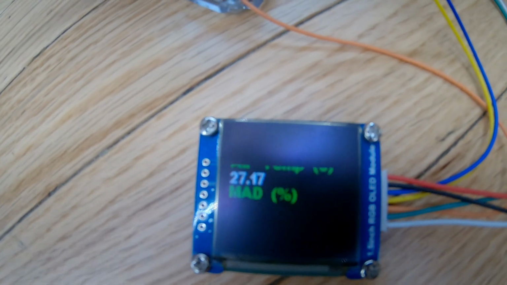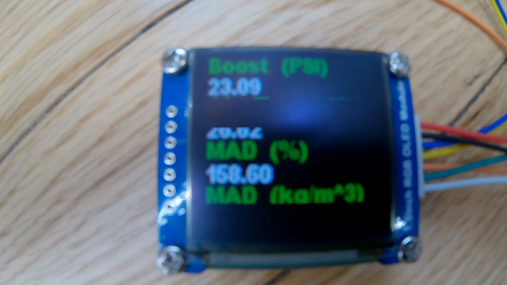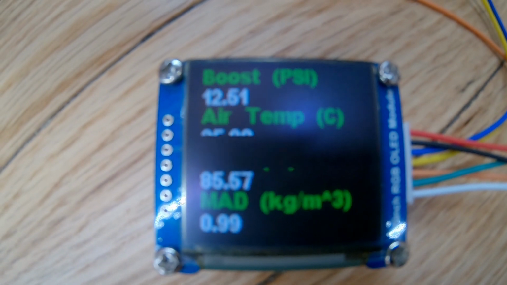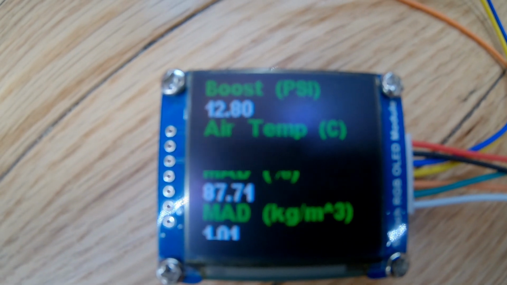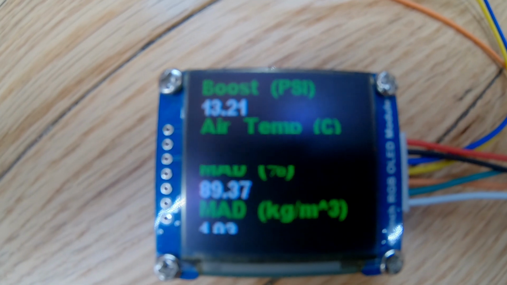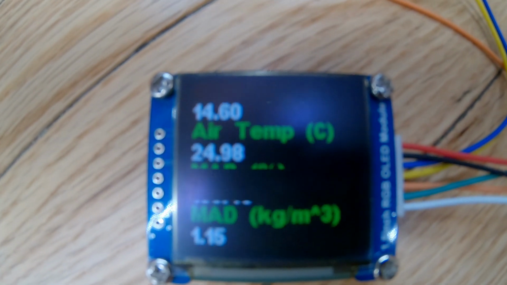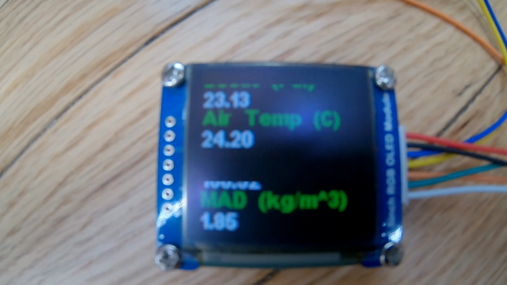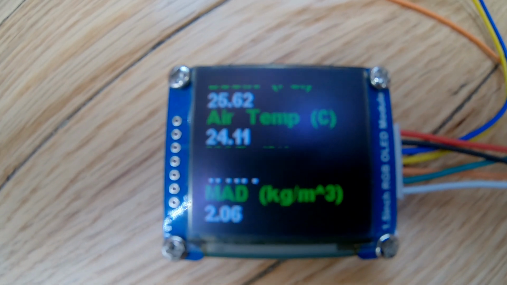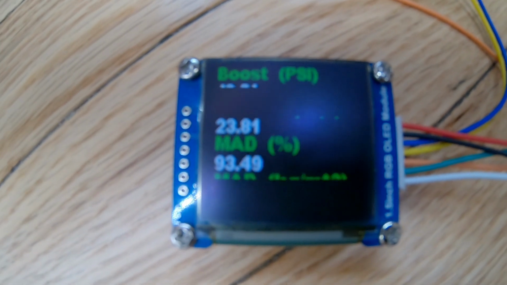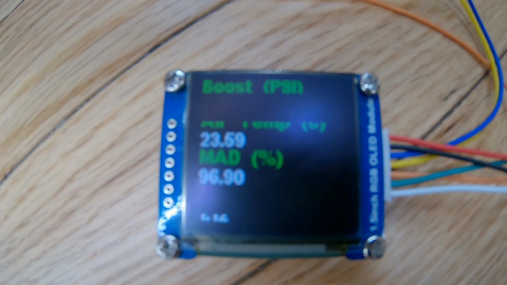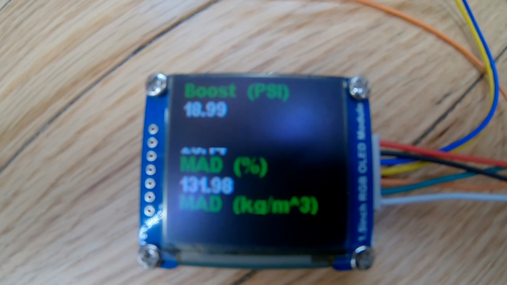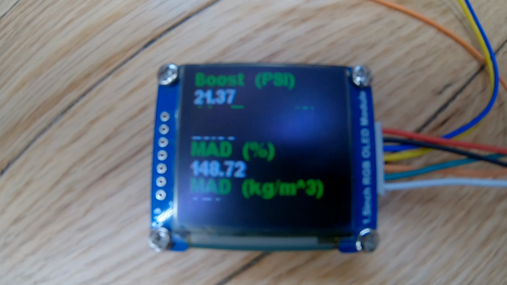So if I turn my boost pressure down, my manifold density is going down. And then as I increase it, my manifold density will go back up. And that's relative to your boost pressure and your temperature in the manifold. So boost pressure going up, manifold density going up. Boost pressure going down, manifold density going down. If your temperature goes up, your manifold density will go down. And if your temperature goes down, because the air is more cold and dense, your density will go up.